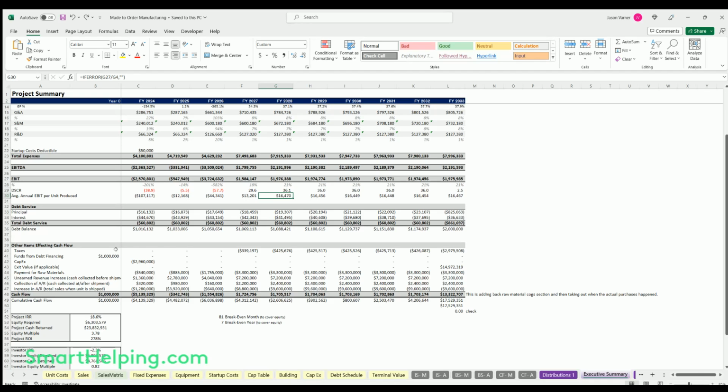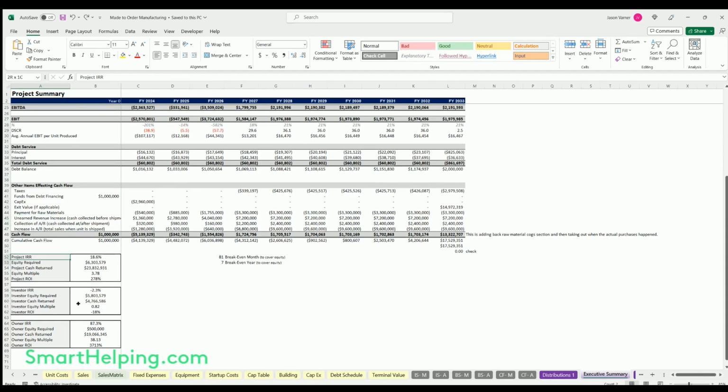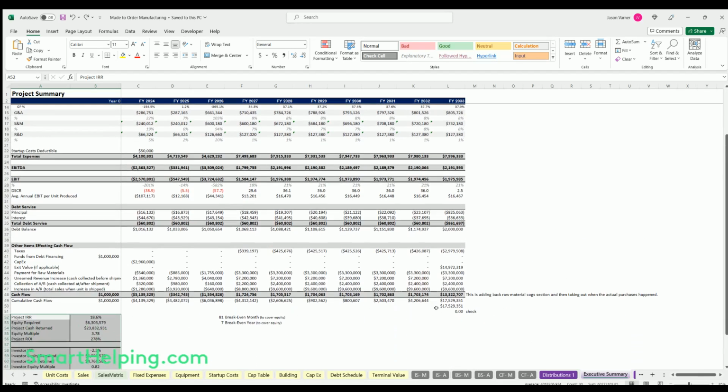Debt service, and you've got all these other cash flow items: taxes, debt funding, CapEx, exit value, payment for raw materials. And then these three are how you're showing AR going up and down with unearned revenue and payments collected from customers. We've also got the IRR of each in a summary here for the investor, owner, and project level. And again, I check to make sure these numbers in aggregate match all the other summaries.